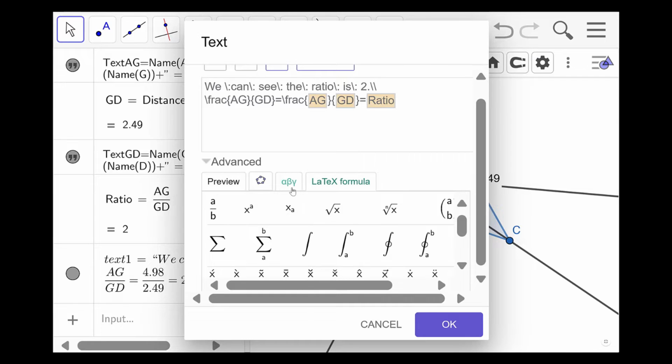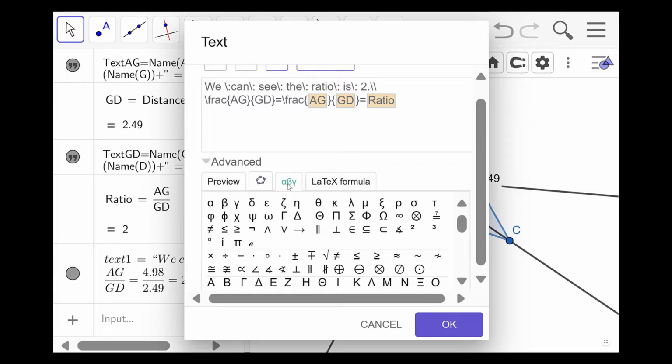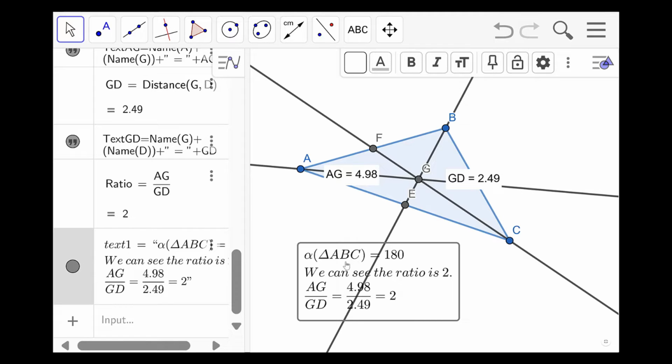The last thing is, if I needed to use any of those Greek letters, I can choose that third tab over. So if I was, say, finding the measure of some angle or the area of a triangle, I would use area and then parenthesis and then triangle ABC equals 180, make a new line, click OK. Now obviously that doesn't make any sense in this case because I'm not dealing with the area, but you get the idea that that's how I could use those special symbols.